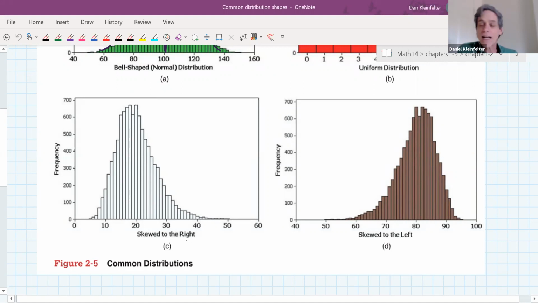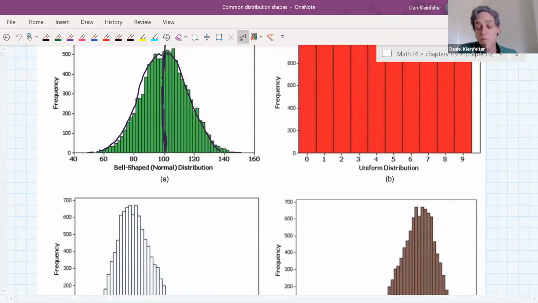When I first learned this, I got these exactly backwards all the time because I thought, okay, relative to the normal one, which way is the hump going? It's not that.